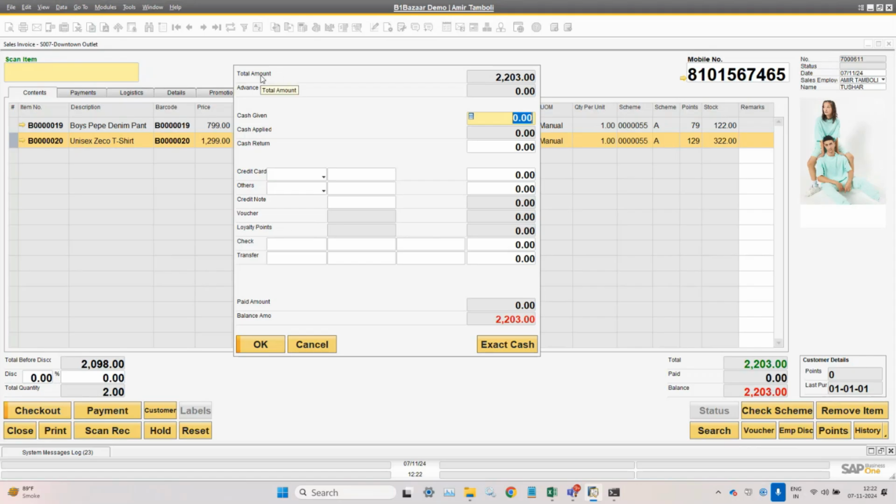At that point of time, there is the total available. Also there is an option for the cash given by the customer. So right now you can see this particular amount supposed to be paid by that customer, and the customer can give us some amount like 2500 here. So in that case also you can see the cash required is showing here, which is supposed to be paid by the customer.